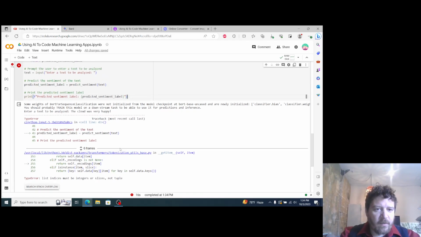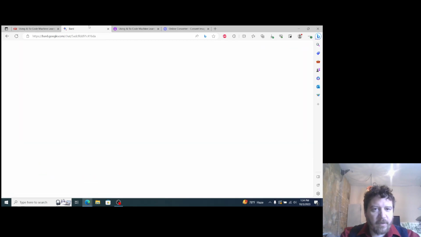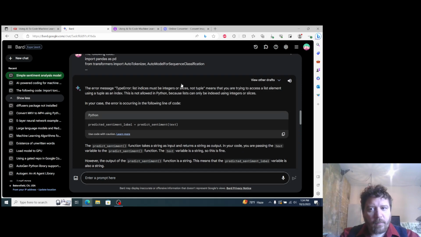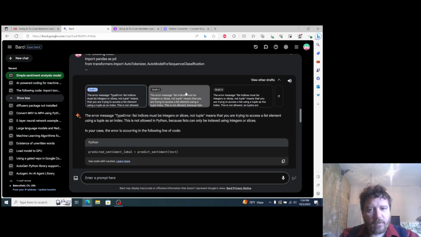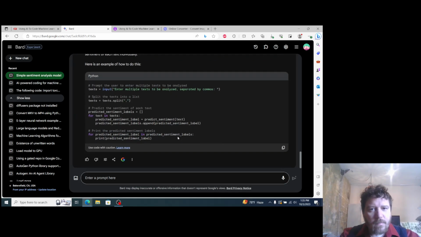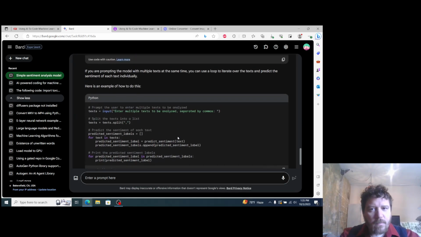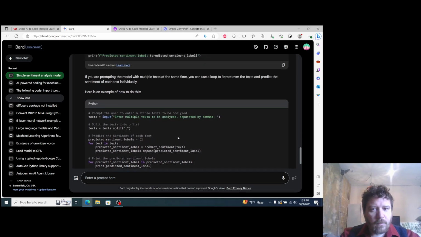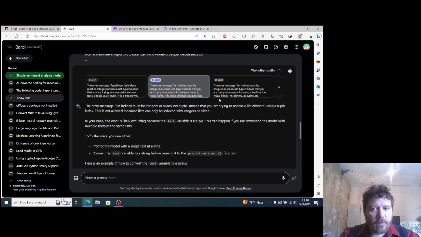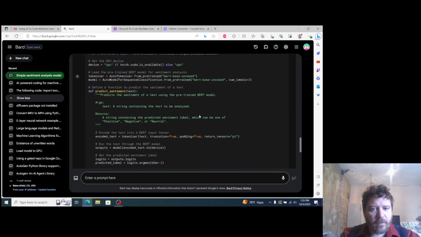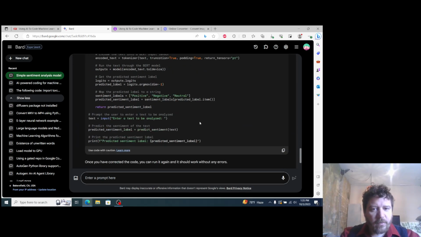Indices must be, so we're getting the same error. So the first thing that we can do here is we're going to go back to Bard, and we're going to look at the different versions. Let's look at draft 2. Use a loop. So it's telling us about a loop error, which is true, but let's see. Here's the corrected code. Let's try this. This looks a little bit different.